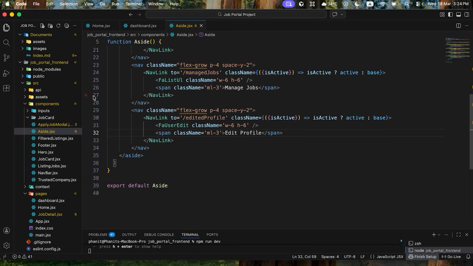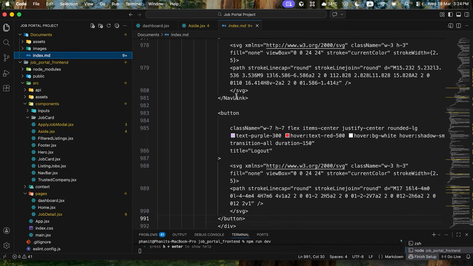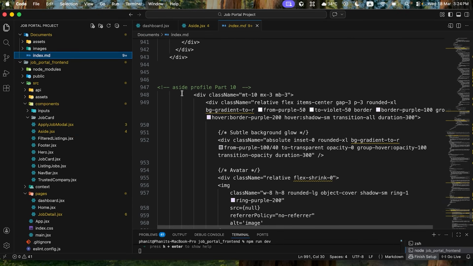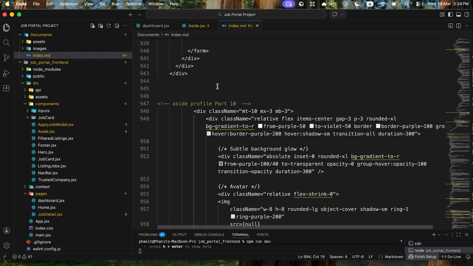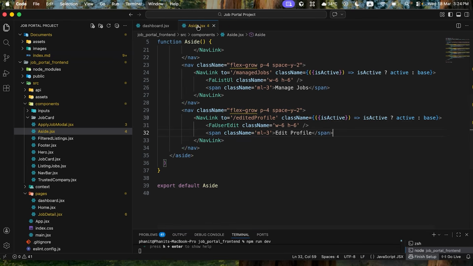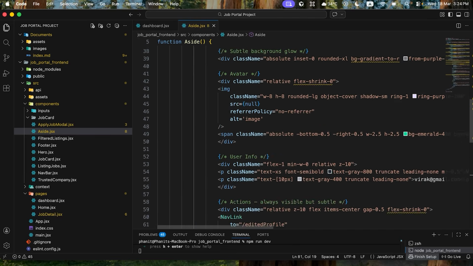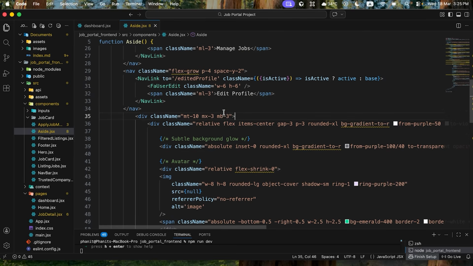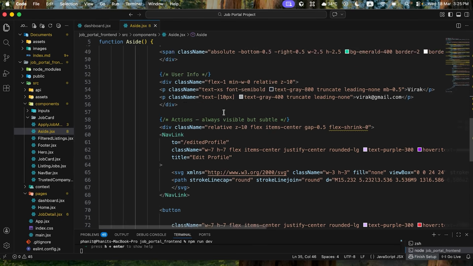So the next step, you're going to go to document right here and index.md. So I have a copy of the file right here, assign profile part 10. So you're going to scroll down and copy all of this. I'm going to copy this, close and open side, and below now you're going to paste this div right here. So you see I have created it already, so you can copy and paste.